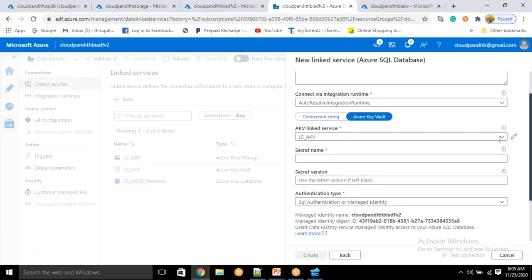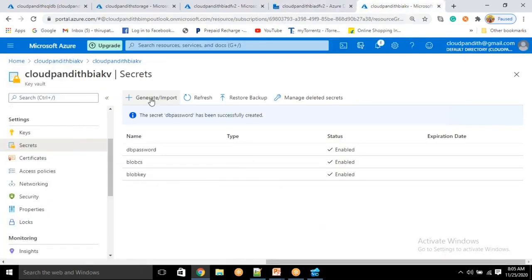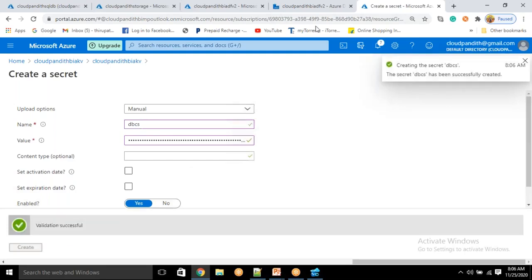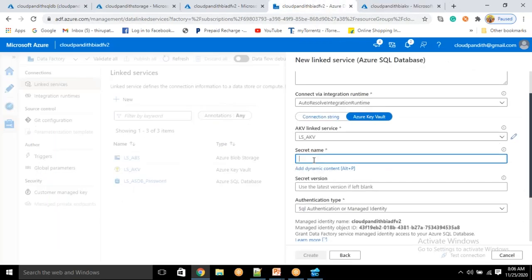Now, before you create the linked service, go to Azure Key Vault. Let's create a new secret. In this secret, name it dbcs, connection string. Let's paste this and create it. This is the dbcs, right? Come here, let's say dbcs, database connection string. Let's test the connection.